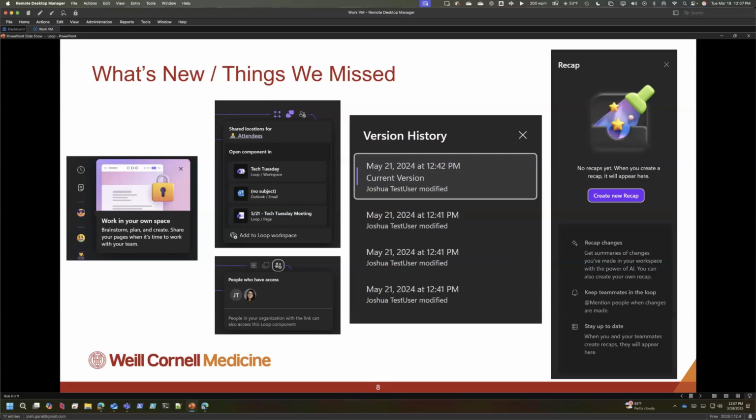And it shows that it is in a couple of places. Actually, one's a workspace, this page, and this Outlook email, if you will. You can also do it in Calendar. So that is super helpful to see where your component is.